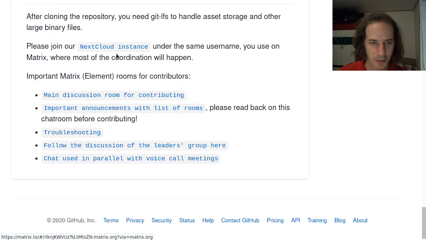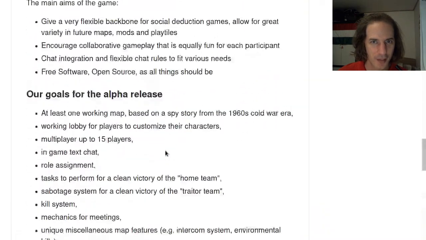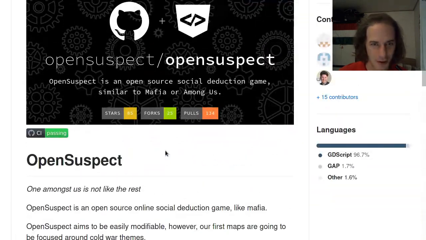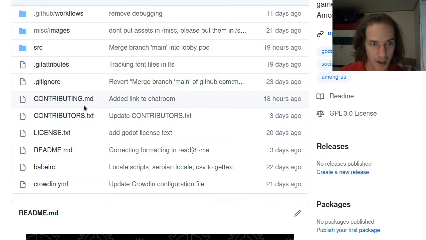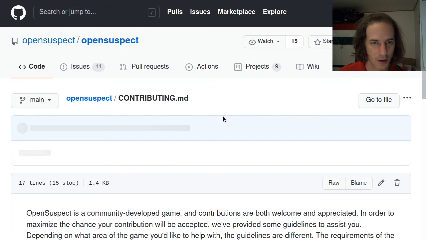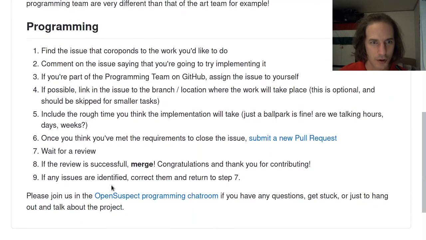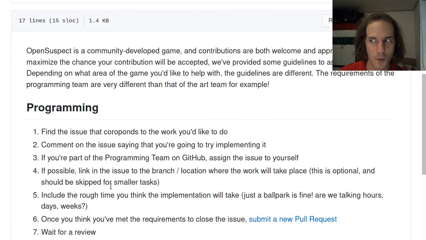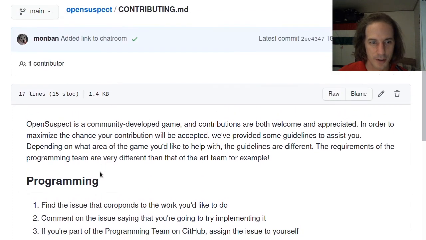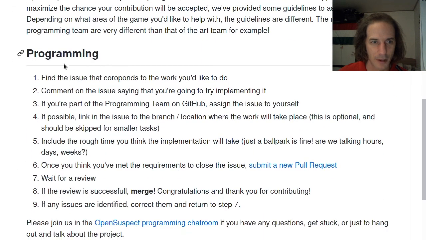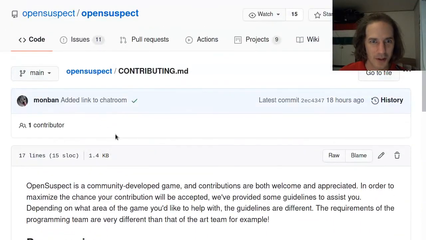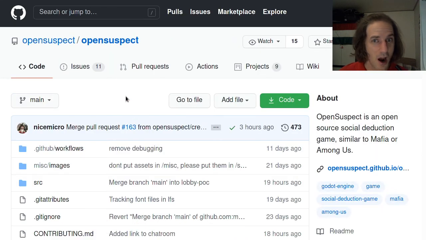We have some links for you to join the conversation about the contribution, and we also have a contributing.markdown that has been added recently. Here you can find a short description on what to do if you want to contribute, especially in programming. We will probably include other aspects of how you can contribute in this file later, so just check back. We are really awaiting anyone who wants to join.